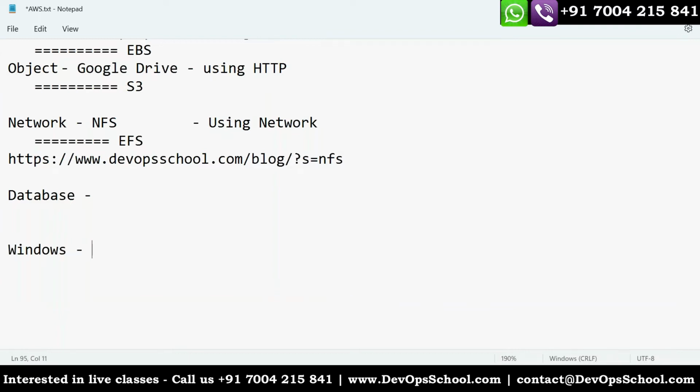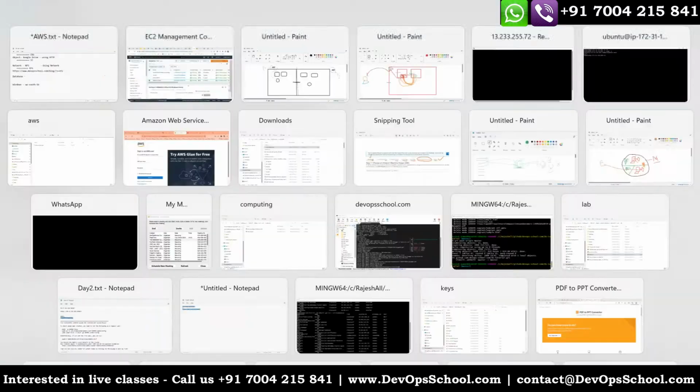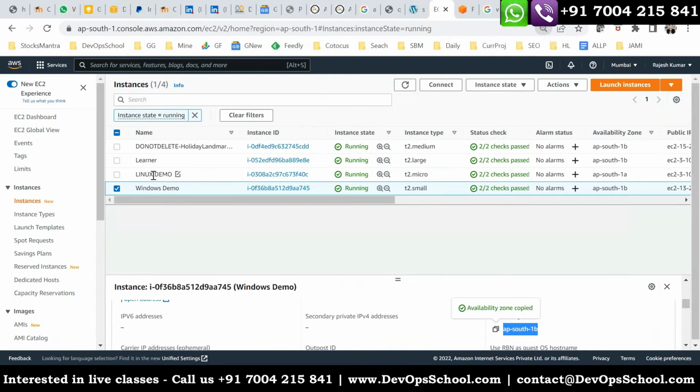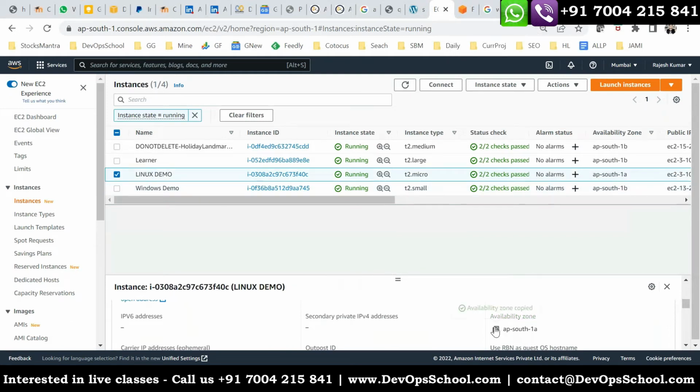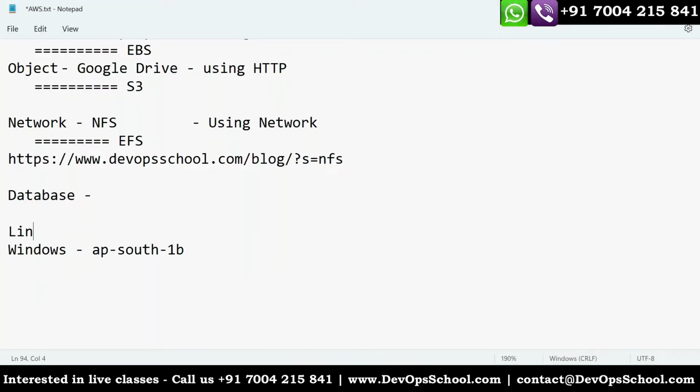Windows, this one, see here, and now Linux, this one. While creating itself, you could have selected which availability zone you want, but I didn't bother. Anything which is default, let it be. Understood or not, guys, all of you?